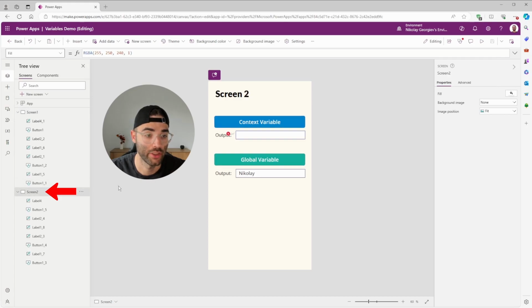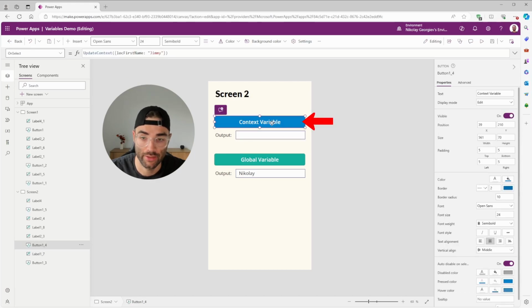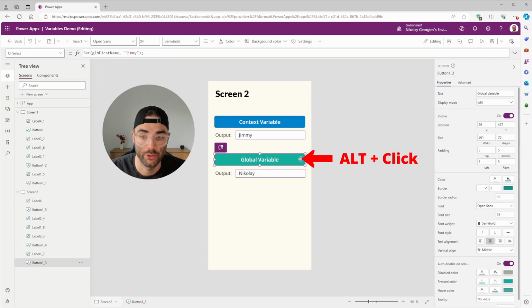Now let's go to screen 2, and you can see our global variable carried over. But our context variable has an error, because it isn't recognized in the context of this screen. Now let's set a context variable with the same name, but a different output. You can see the output is now Jimmy. Let's do the same for the global variable, and you can see the name changes to Jimmy.